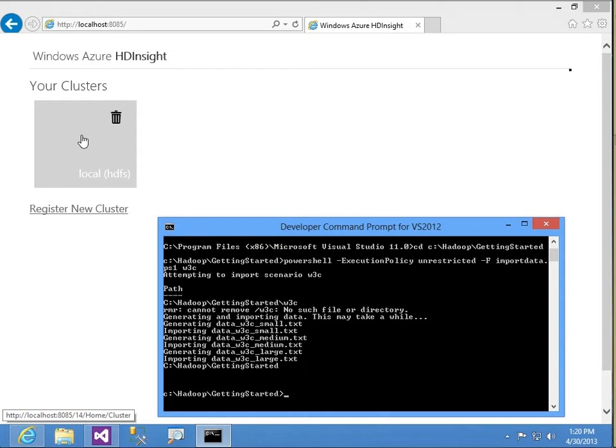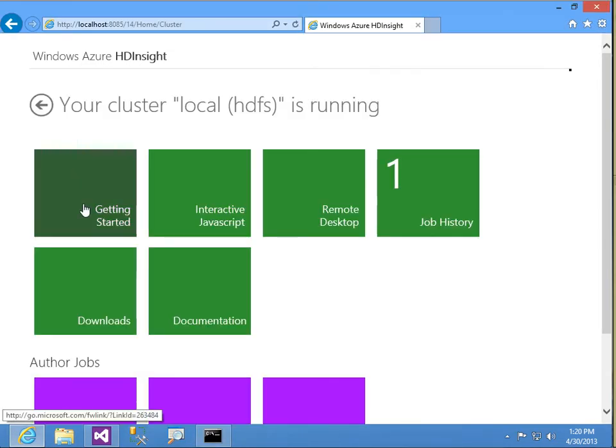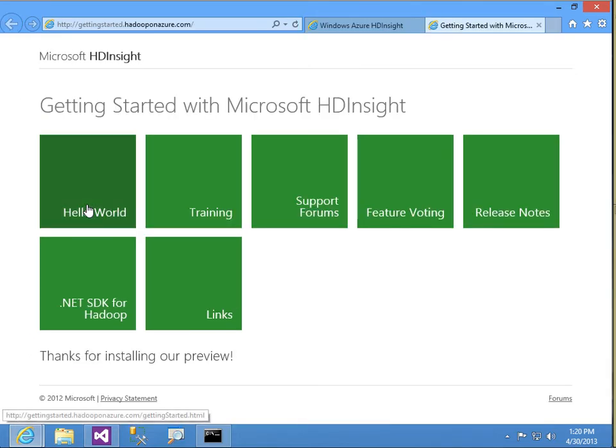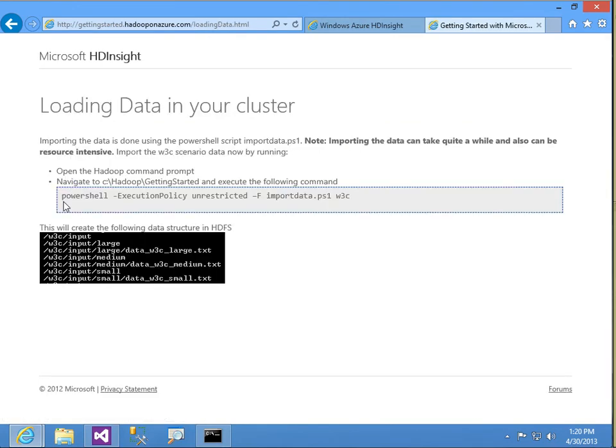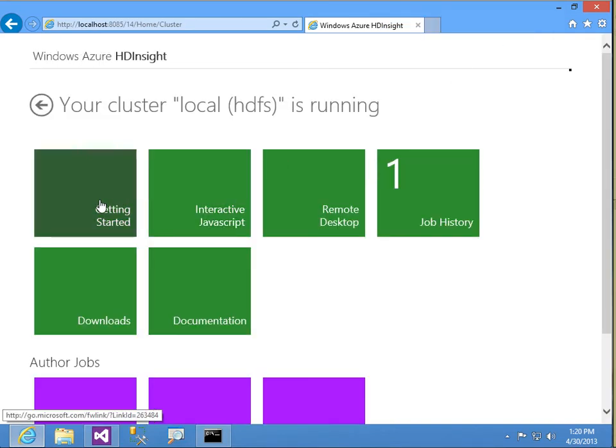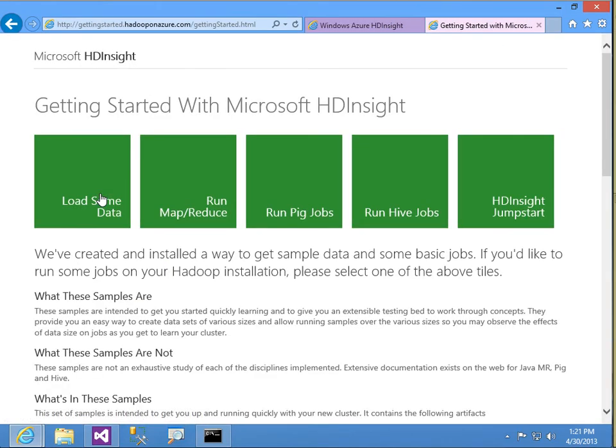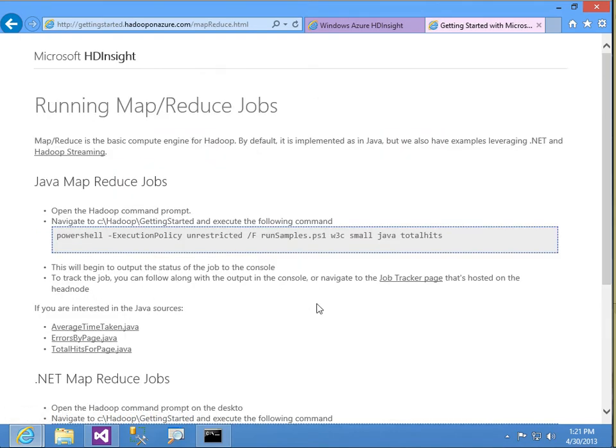So I'm going to click on local cluster, and I'm going to click into getting started, and you can see this looks much like the interface for the Azure based version. This is running on my local machine. I'm actually running it on a MacBook Air, in a virtual machine running Windows 8. So I'm going to click Hello World, and I have loaded some of the data here. What I did is I just ran that PowerShell command to load the data, downloading it from the web. So now I'm going to go back to where I was, and I'm going to start working with MapReduce.